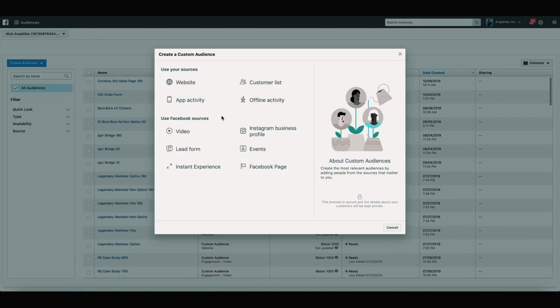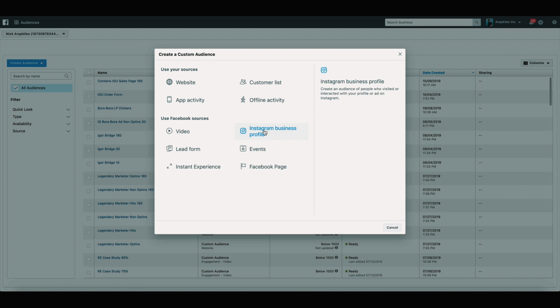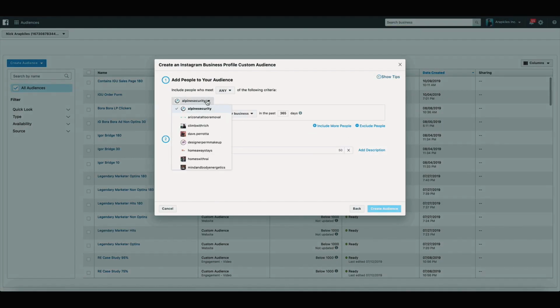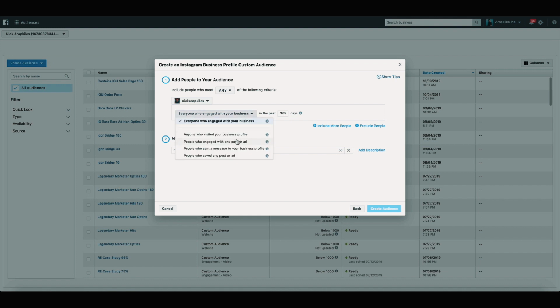Click on custom audience, and you go to your Instagram business profile. I would set it up on my regular profile. Where is it? There it is. I've already done this, so I don't think it will allow me to do it, but what you want to do is choose anyone who engaged with any post or ad in the last 365 days, or if you want, just the last month or 2 months or whatever you want.